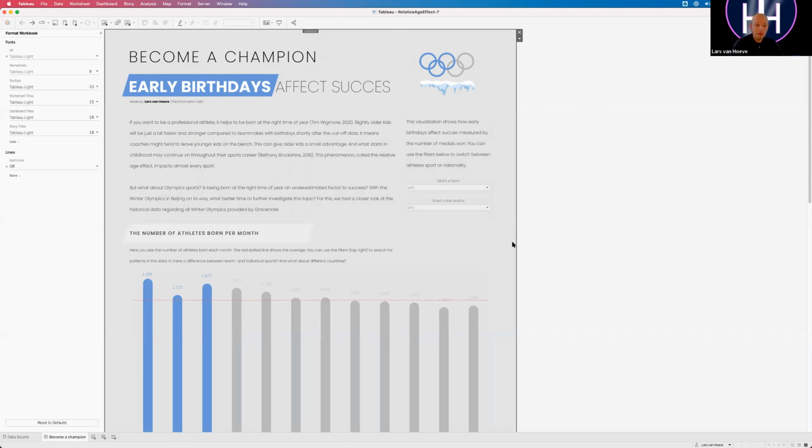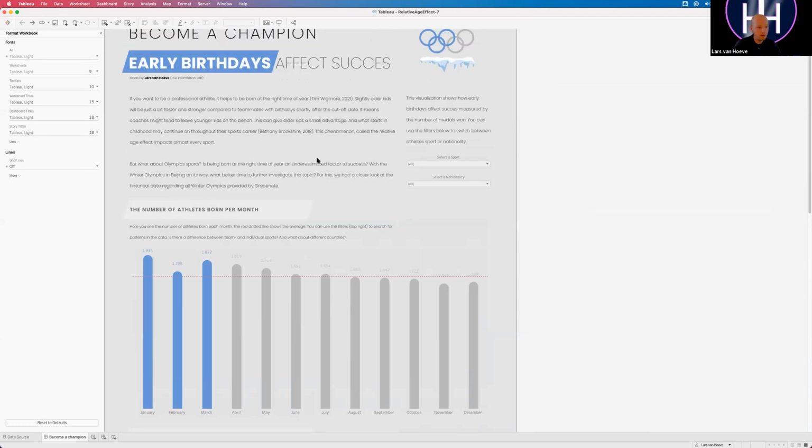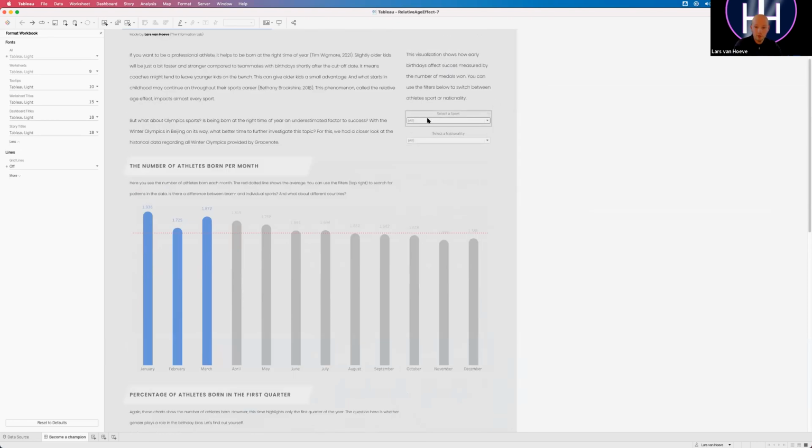So this dashboard, for me, it was more about designing, like learning how to do it with Figma. But what I wanted to do was to check whether your birthday has an effect on the chances of winning. I know in some sports it matters that if you are born in January, you have a better chance of getting into the highest level of sport. So I made this dashboard for myself to check all those different sports within the Winter Olympics.